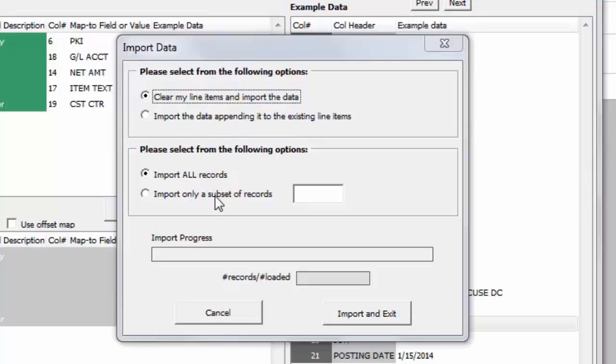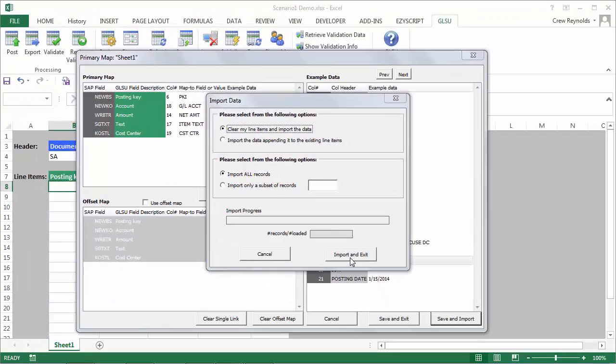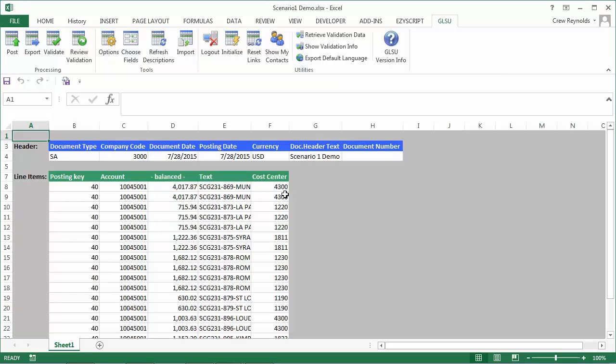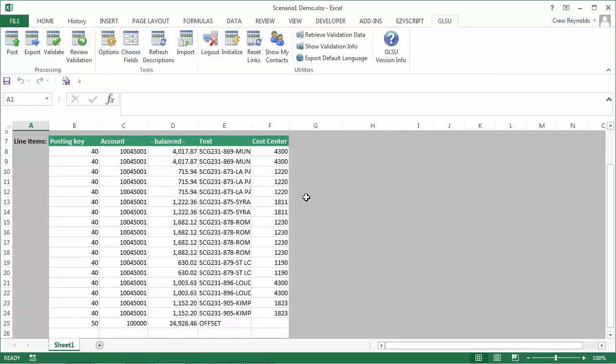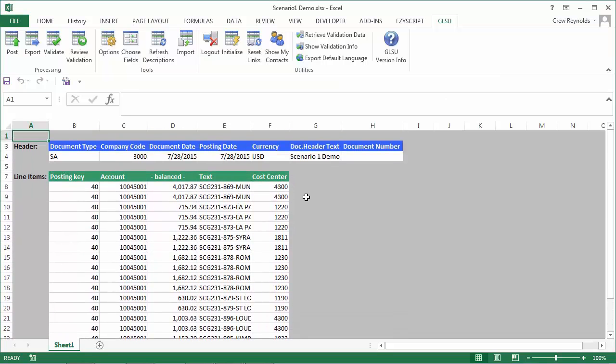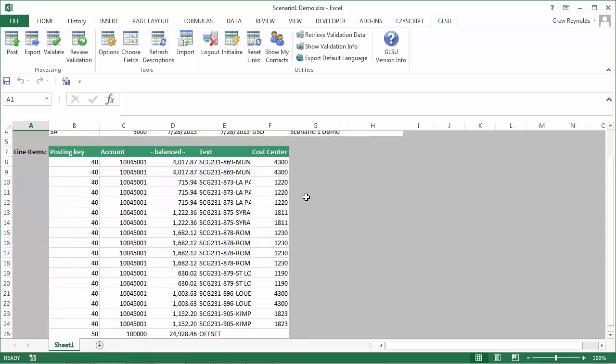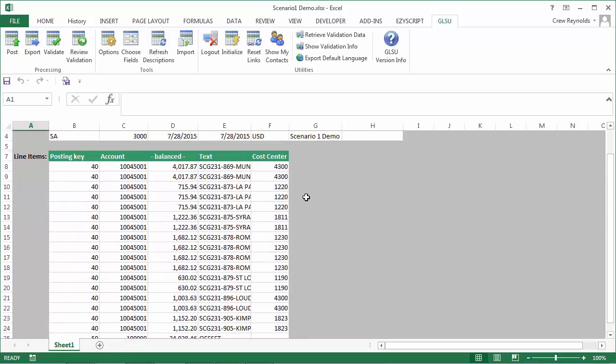But for other types of files, we can load just a subset of records, which you may want to do on very large files just to see if you've got the mapping correct. Ready to import, click. It imports the data. You'll notice that that was done very quickly. Again, you can load thousands of records, and the GLSU split document process is still going to work for you.